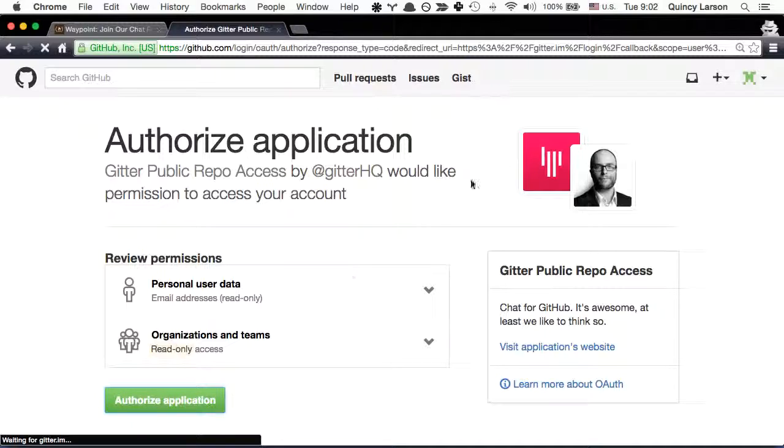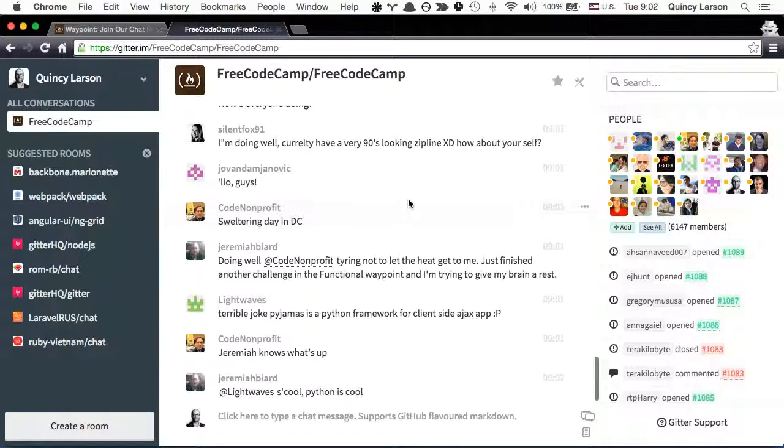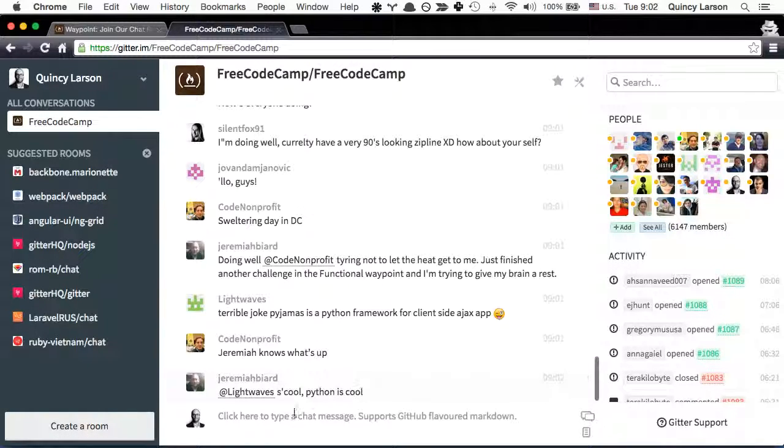So we'll authorize this application. So Gitter is going to pull the information from GitHub that we just entered, such as our photo and our name and our location. And here we are. We're in the main freeCodeCamp chat room.